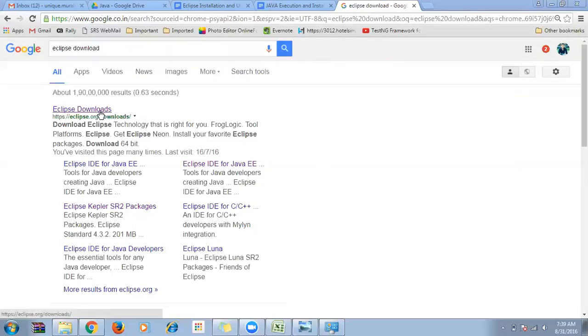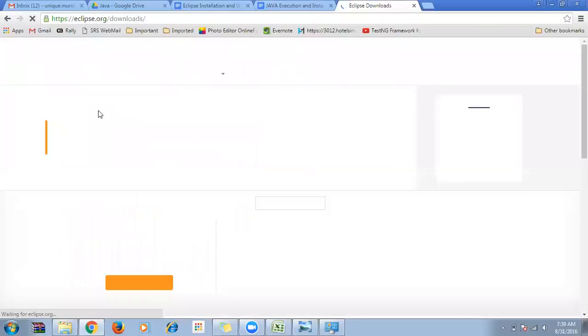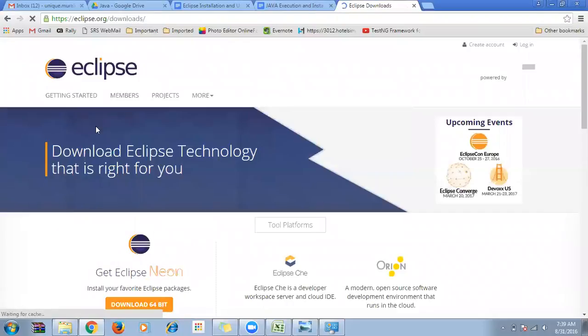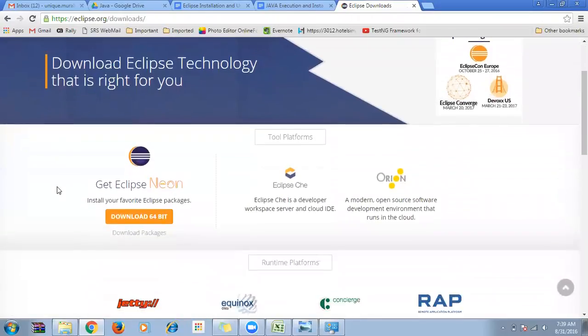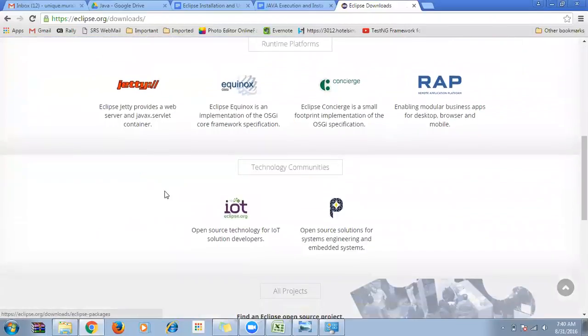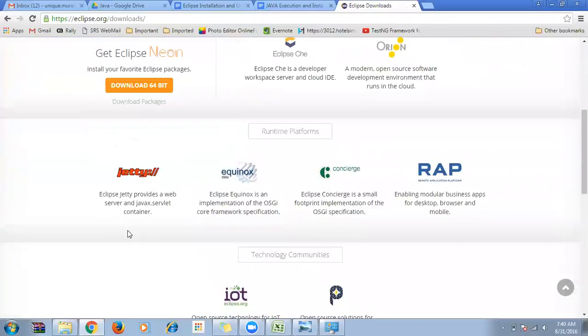So just click on this one. They change the UI a little bit here for Eclipse. Right now, these are all the latest versions. You can go to the latest version, but I always feel that Kepler is the best. In case you want to go with an older version, you can go for that also. Right now, Neon is the latest one. You can download this one, which directly shows 64-bit.